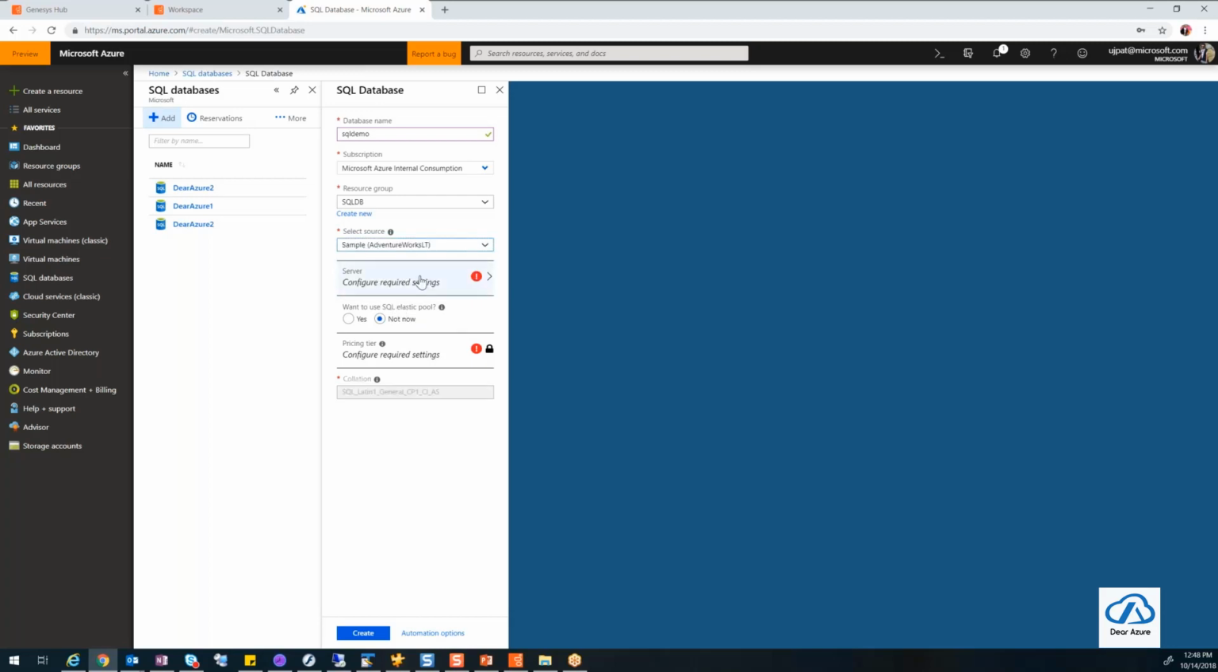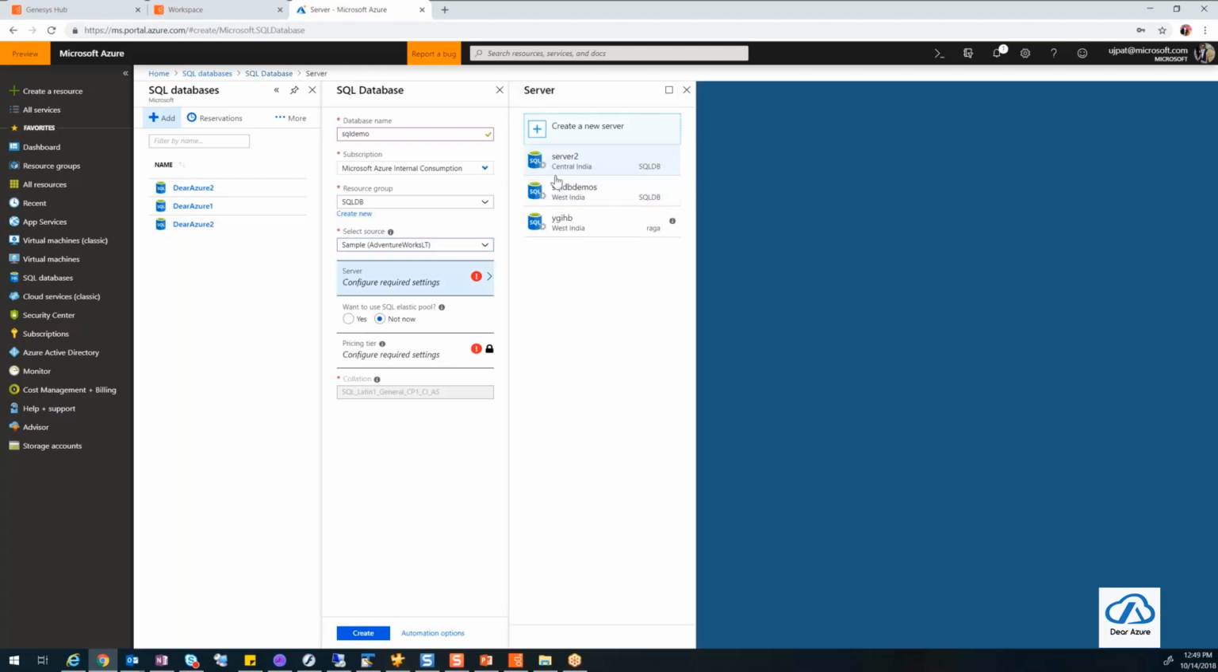And here, server means you can have many databases in a single server, right? So a server is a logical unit which will host all your databases. So as you see on the left, I've got three databases. So one server can have multiple databases. So here, if you configure the server once, you can use the same server if you want. Yeah, Ujjwal, what is the limit for the databases within a server and the size limit?